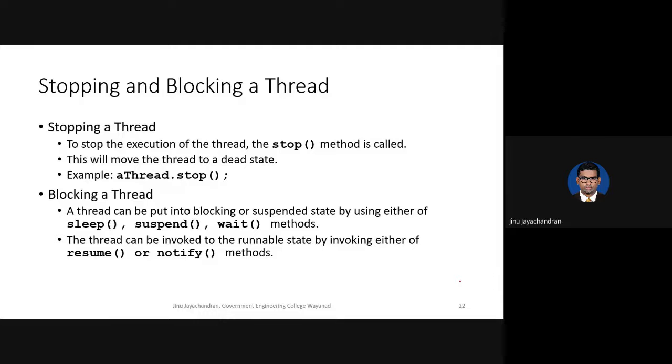Now, you are running a thread. Let's say I want to stop the thread. How will you stop the thread? Just like you have said start, you also have a function called stop. So the stop method will be called whenever you want to stop the thread.